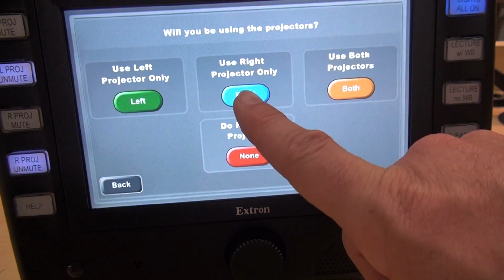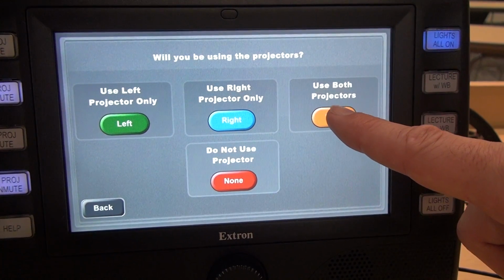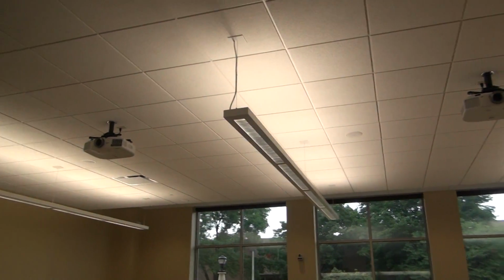Use just the left or just the right projector. Both projectors or neither. We'll go ahead and power up both projectors. That turns on the projectors in the room, and it brings both screens down out of the ceiling. Now the whole startup process takes just over a minute. While that's happening, we get a wait screen. We'll know things are ready to go when that screen turns from the wait screen to our main screen.